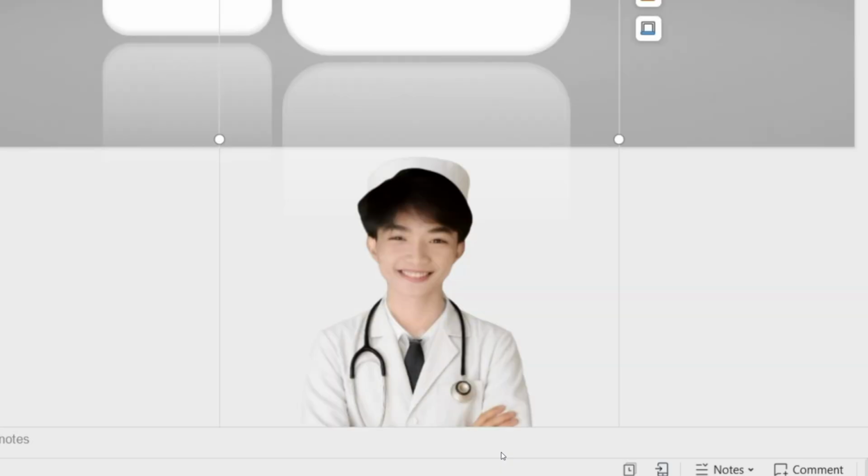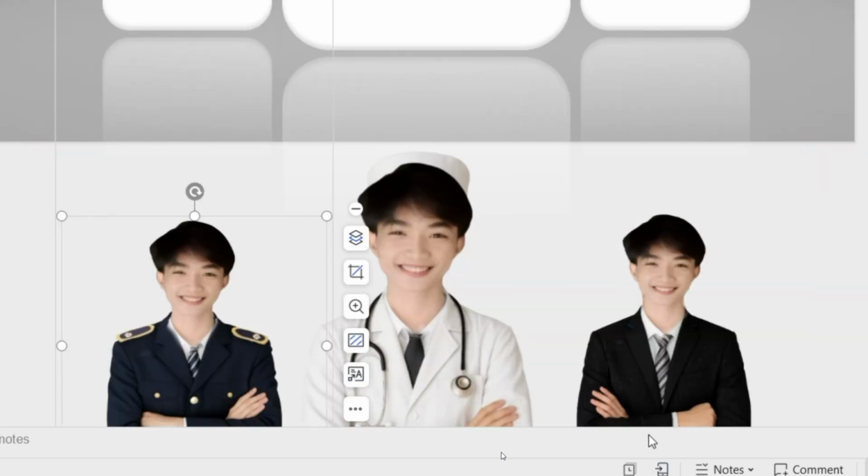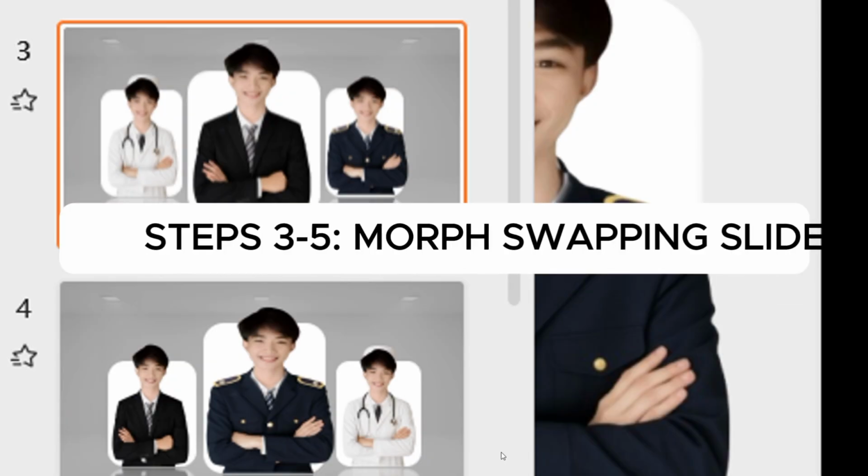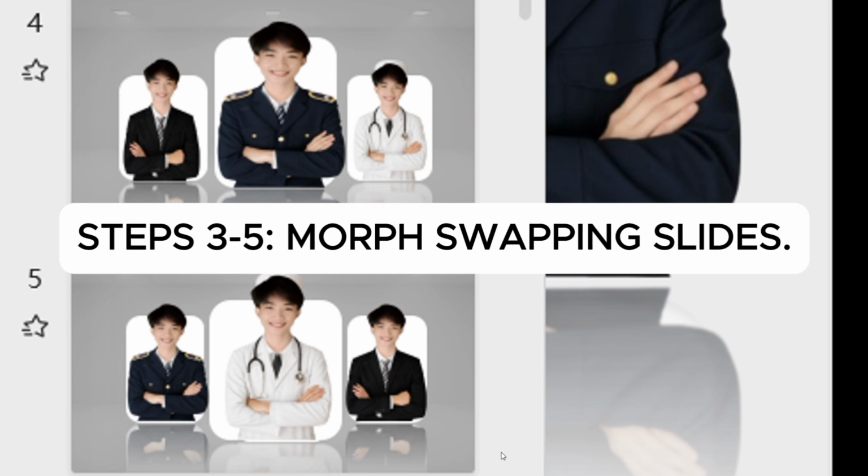I use three professional character images, a doctor, a teacher, and a pilot. The center image is larger, giving it a spotlight effect, while the two others behind it are smaller to create a 3D perspective.